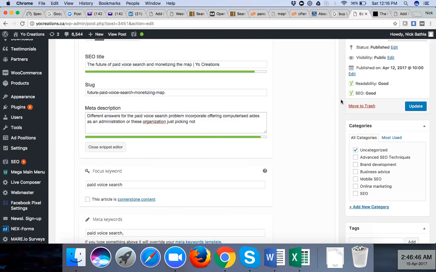And Anuja asks, what is the benefit to showcase focus keyword or meta keyword on source code? See, on the source code, the meta keyword will only appear. The focus keyword will not appear. It's the functionality of SEO Yoast.